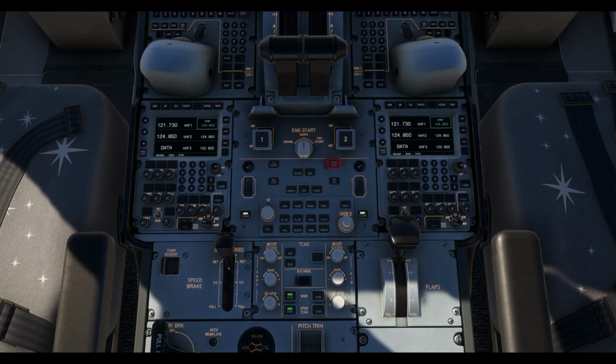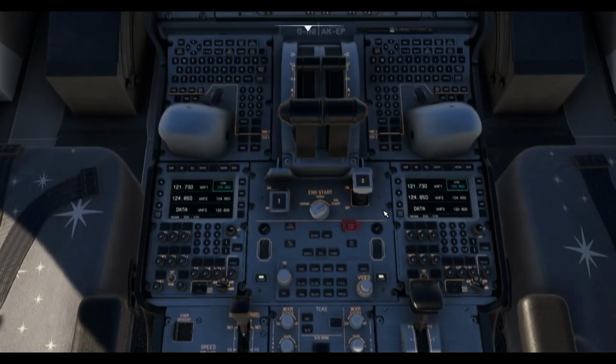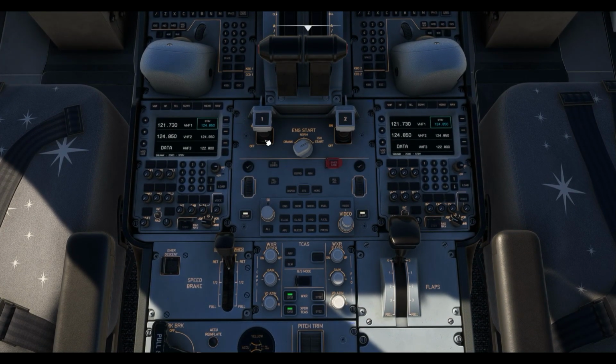Head down to the pedestal, set the engine starter to ignition, and flick the master switch for engine number 2. After a short while you'll see engine number 2 displayed as available on the ECAM. At this point you can head down to the pedestal and flick the master switch for engine number 1.